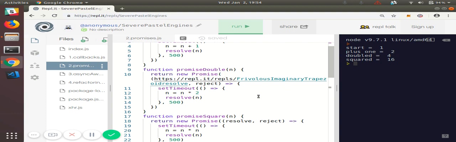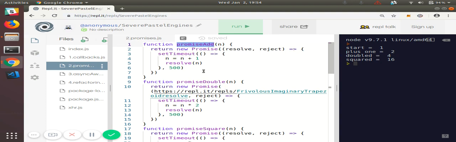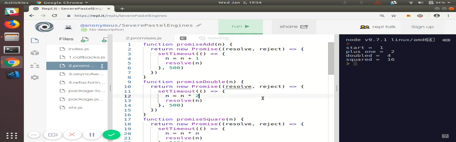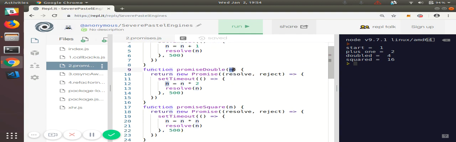Whoa, that's not right. All right. Okay. We do the same thing with double. We take one parameter and we return a new promise that has resolve and reject. In our case, we don't even really need to use reject because this is never going to fail, so we never have to reject. But that's kind of the syntax that you'll see.